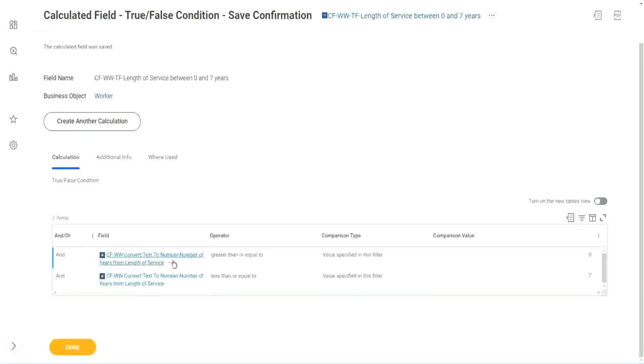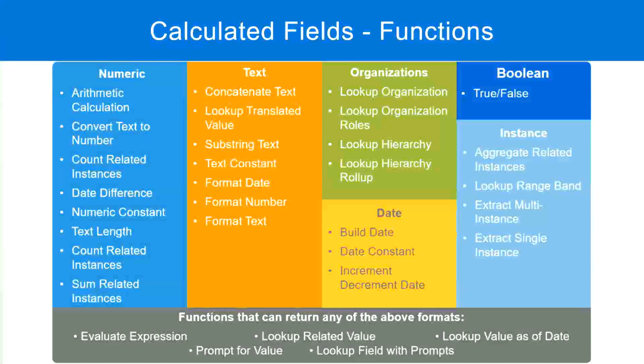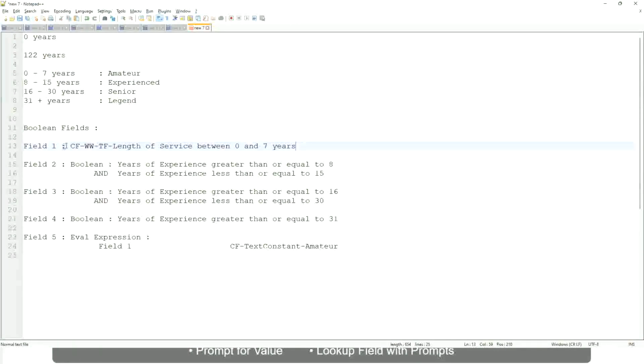So the text to number of years from the length of service. We have converted that, and it checks if it is greater than or equal to 0 and less than or equal to 7. So let's just copy it and keep it for our reference. So let's just name it field 1. Okay, let me just remove this description and keep the name. What is the next one? 8 to 15 years.